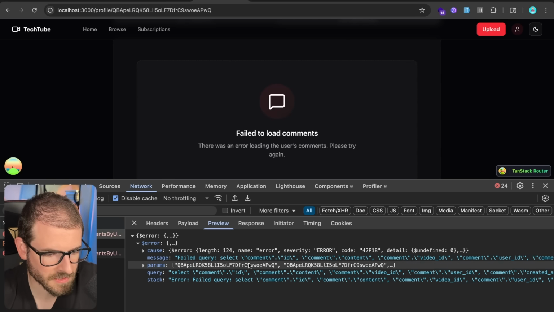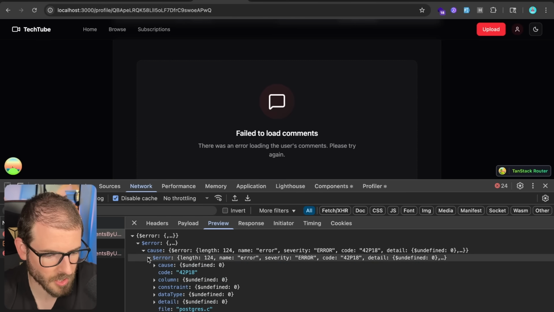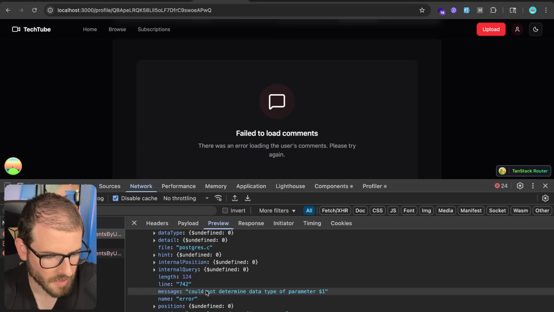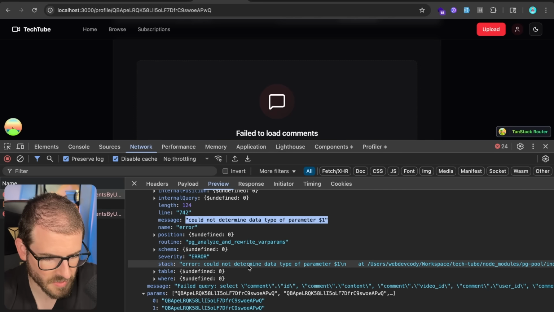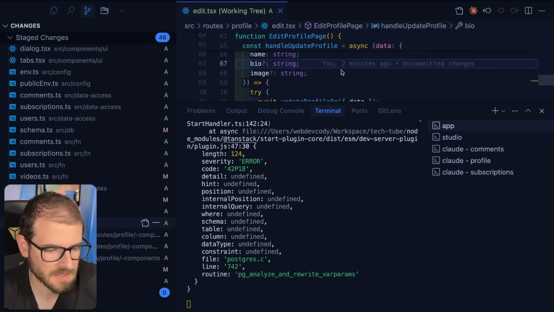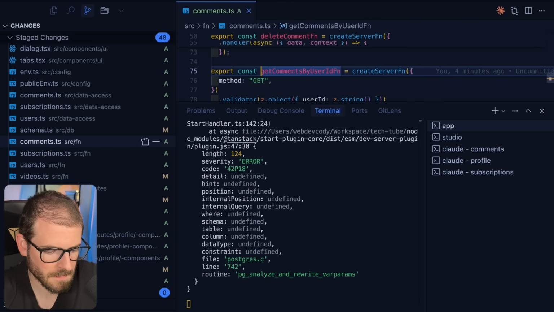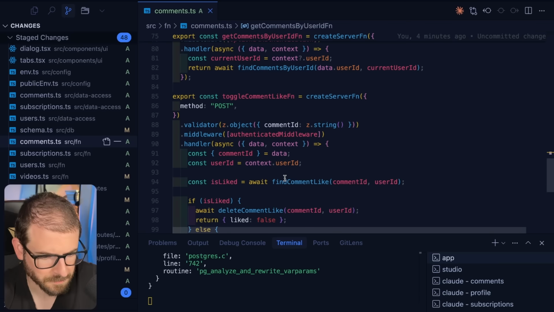So to debug this, you could probably paste this whole error into your Claude code to get it to fix it. But I'm going to go ahead and just look at it real quick, because I want to see what it's trying to invoke. It's trying to invoke a get comments by user ID. So I'm going to grab this one at the very least, and we're going to find that so that we have more context when we prompt Claude or try to debug it ourselves.